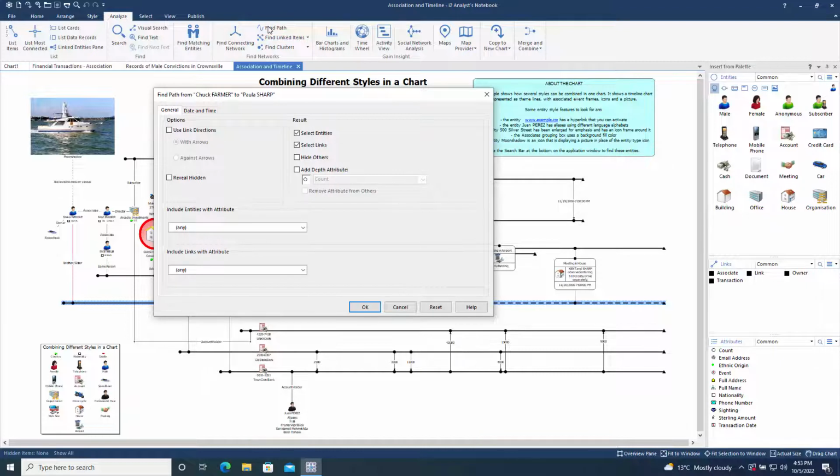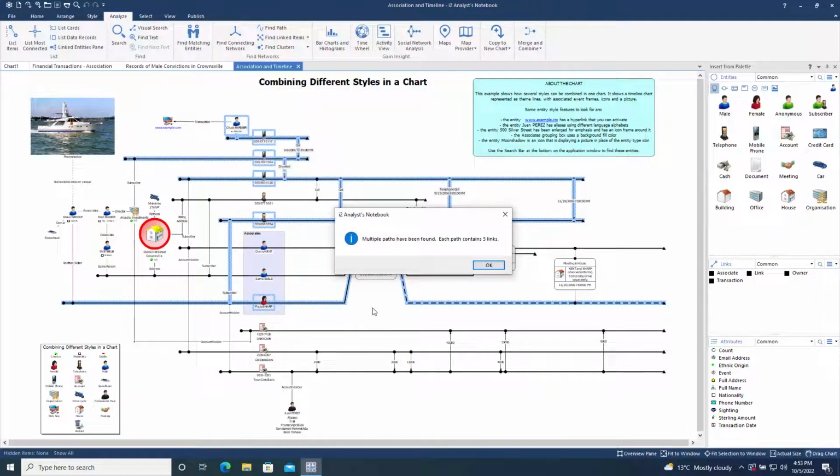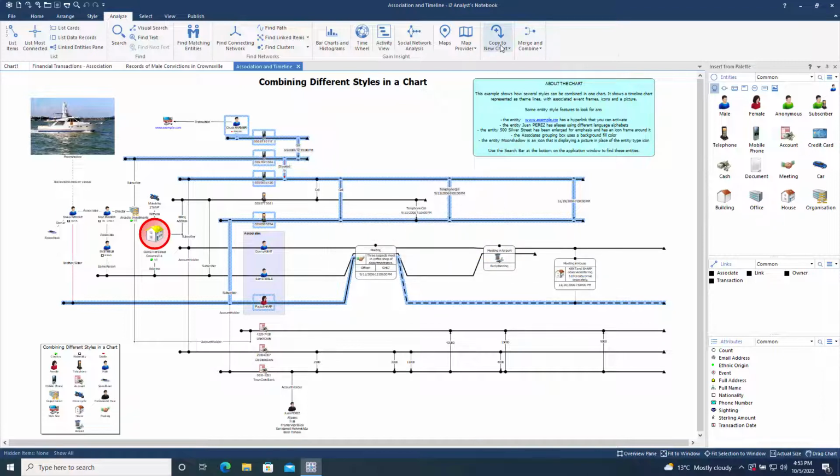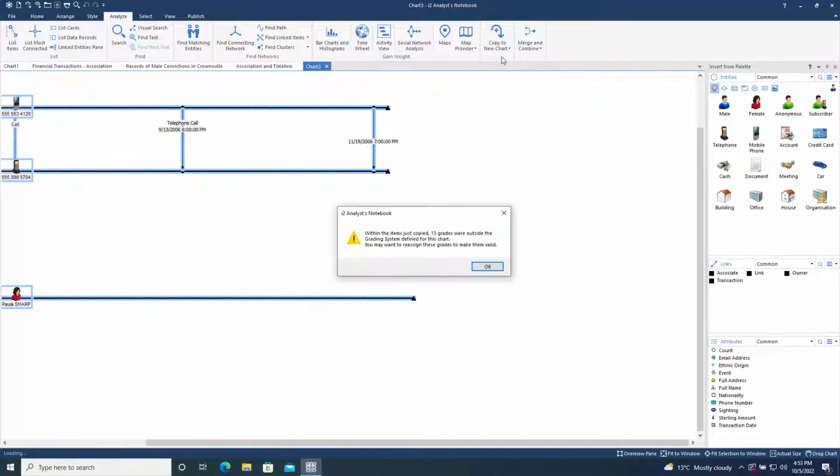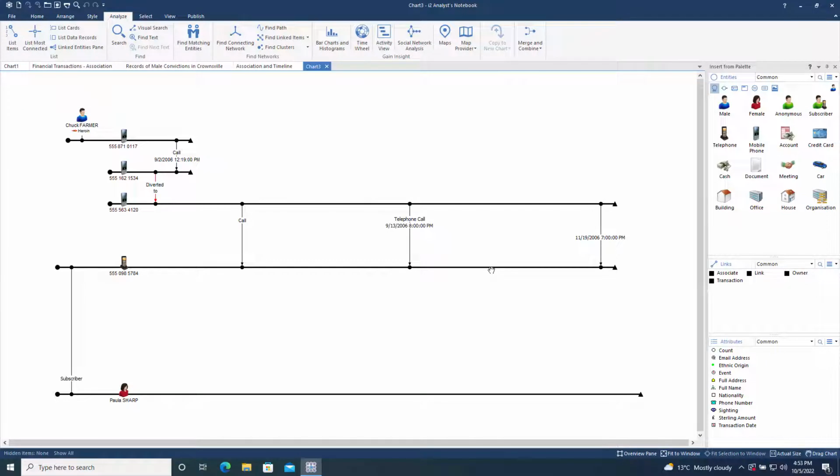Clicking Find Path opens a configuration window to fine-tune how paths are found. We will just use the default configuration for this exercise. Multiple paths have been found between the selected entities with 5 links on each path. Let's use the Copy to New Chart tool we've used before to copy these selected paths onto a new chart for clarity. We can now clearly see the 3 different paths between them.